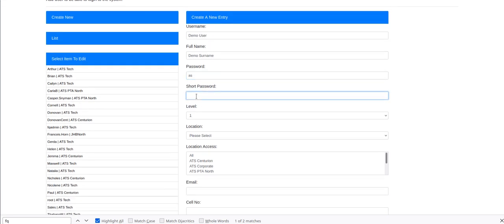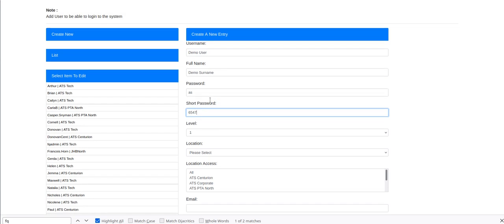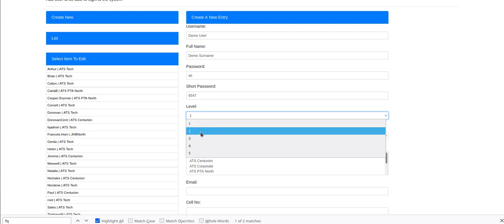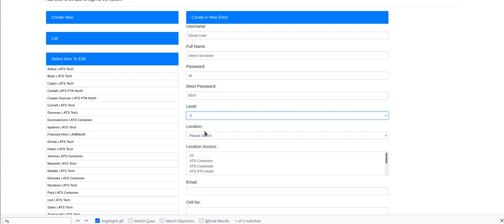Your short password can be anything. We recommend at least 4 characters. And it is explained a little bit in this video and a little bit in its own video. Pause point. What level is this particular user? I'm going to set it as a level 3 manager.